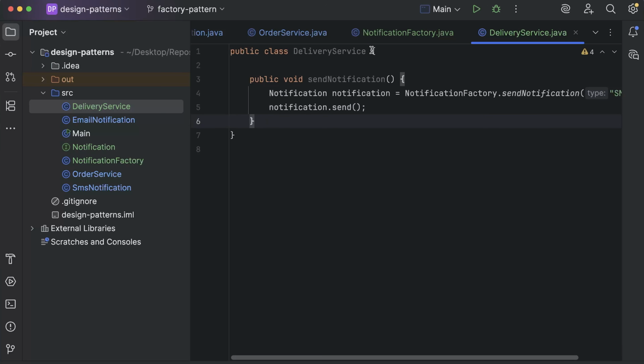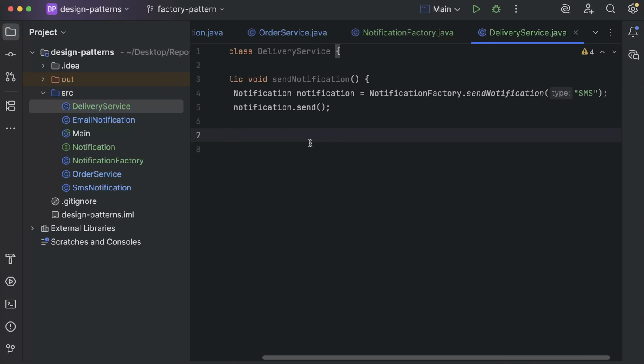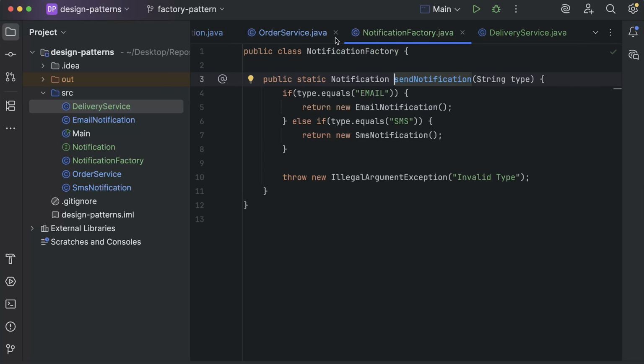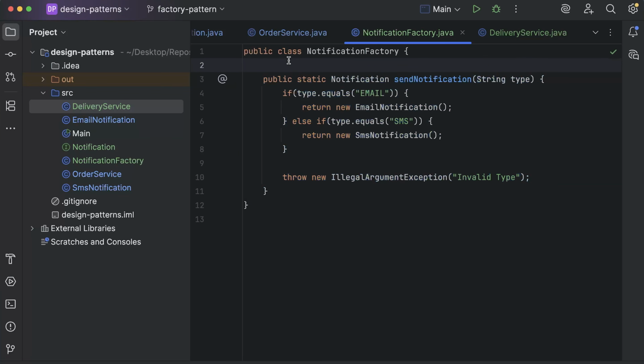Okay, so the client is not worried about how the object has been created. The client only sends this type. This is in the contract that client will have to send the type, and this factory will automatically create an object of that. So the object creation logic is only present in this factory, it is centralized. Any client can now come and simply call this method and take whichever object they want. This is how this pattern works.